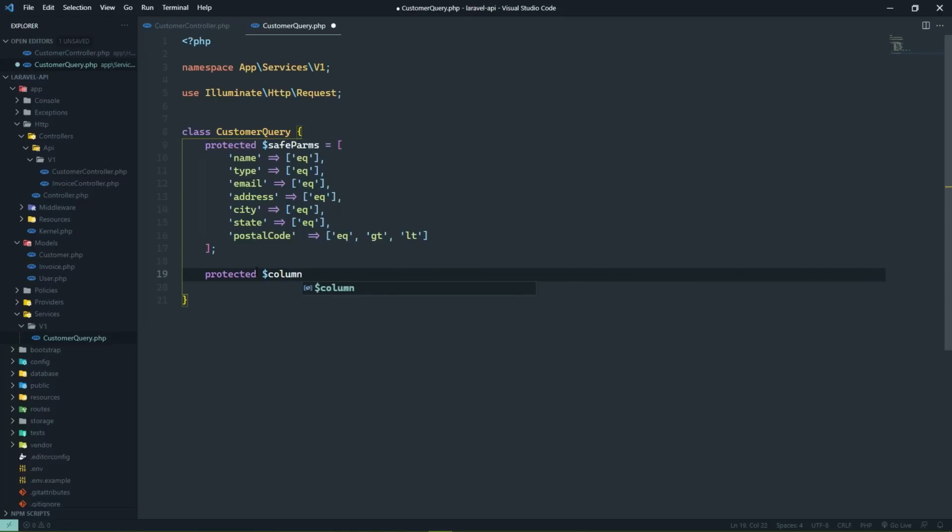And for this particular case, our column map is just going to have that one for the postal code. So the key could be the field from the query string, and then the value could be the actual column name that we would need to provide the database. And that is postal code, not postal column.